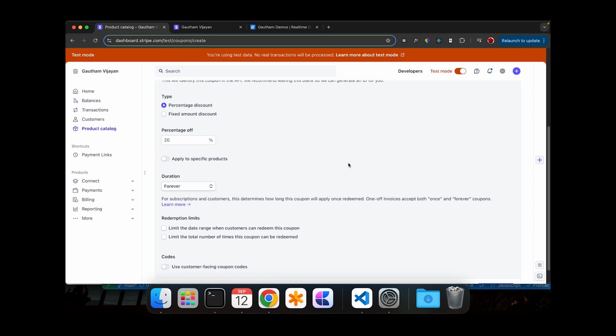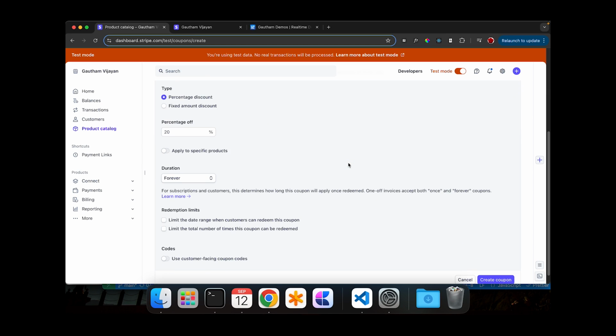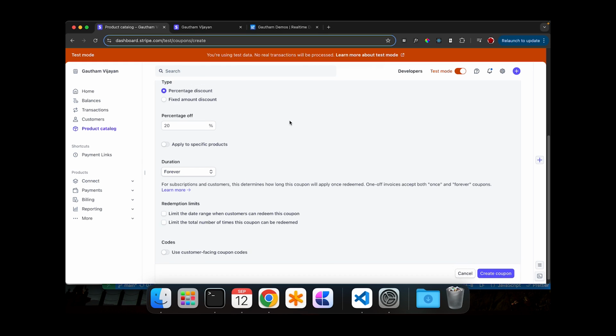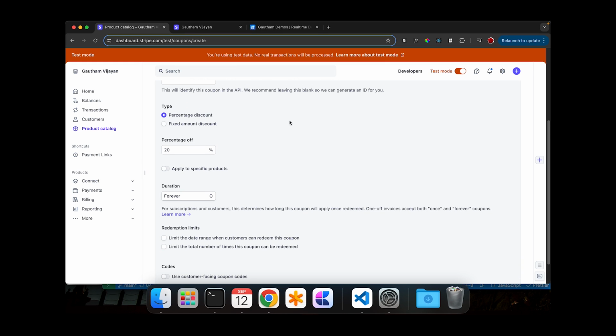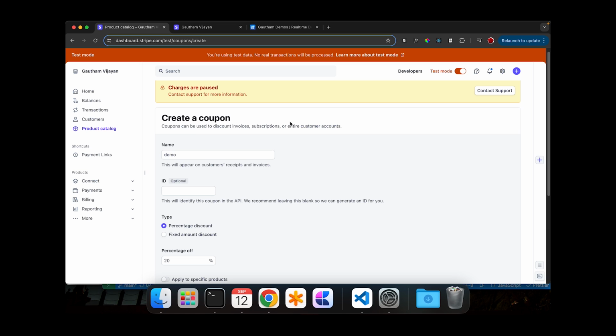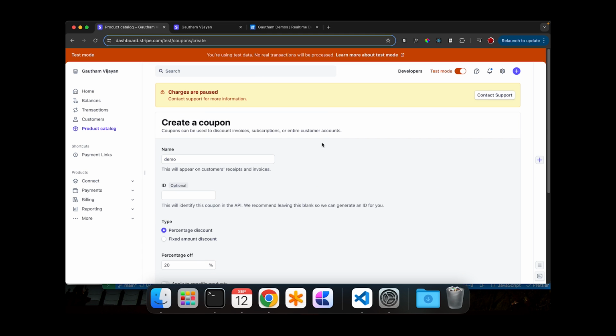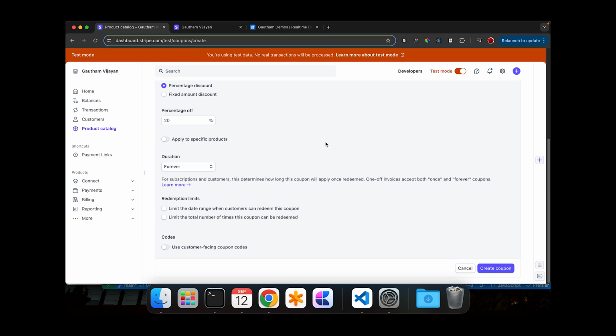You can also do this via the API, but in the applications I have worked on till now, I have made sure that our clients go to the dashboard and create the coupons. Mostly they would just do it one or two times. So we don't want to spend resources on having a separate dashboard to create coupons when we can easily do it in Stripe itself.